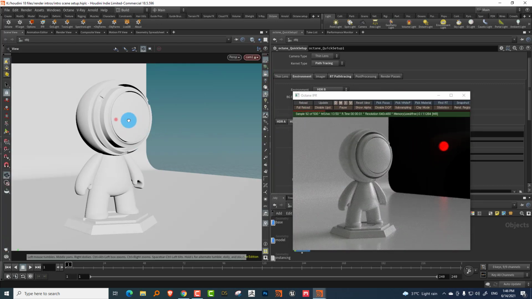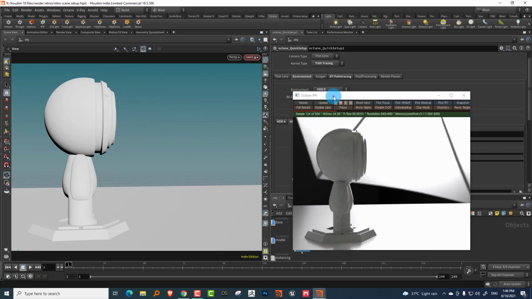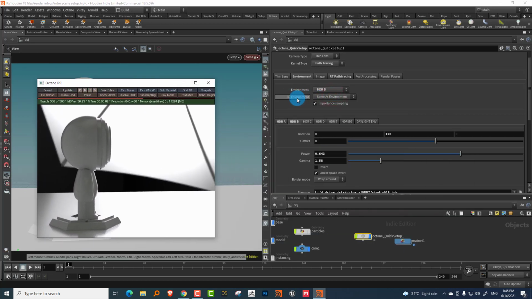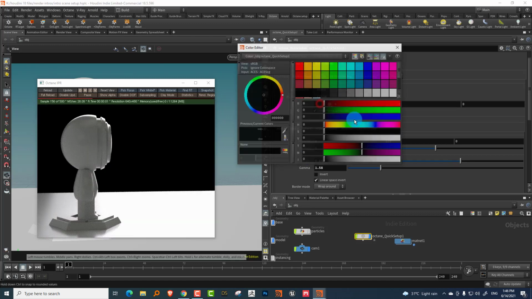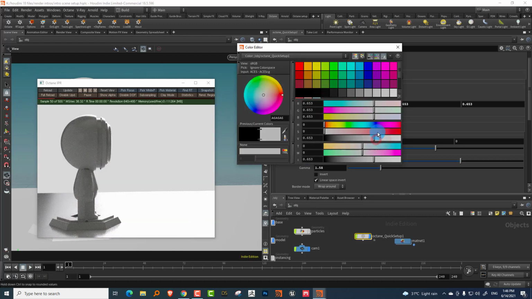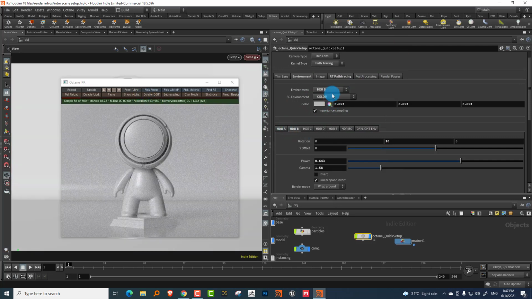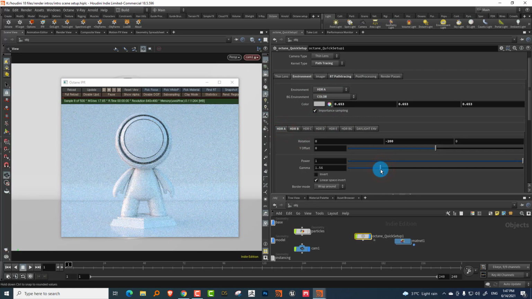Okay, so we're seeing the HDR in the background right now. If you don't want to see it, down here it says background environment. You can change it to color, and there you go. You can just change it to a standard color if you want. Yeah, so I'll just go back to HDR-A and a little bit of gamma.